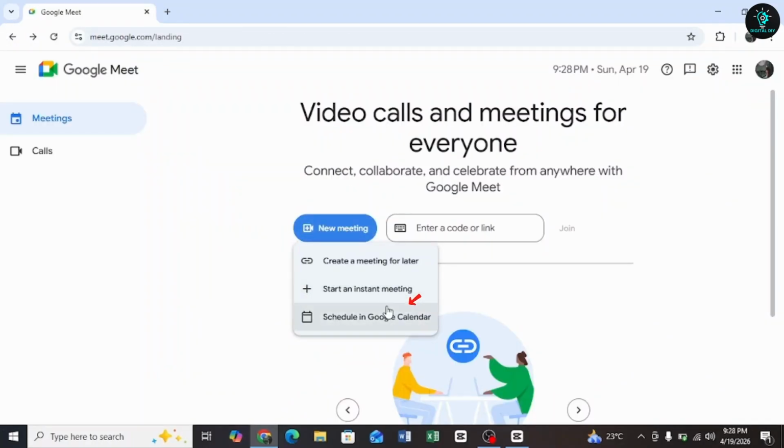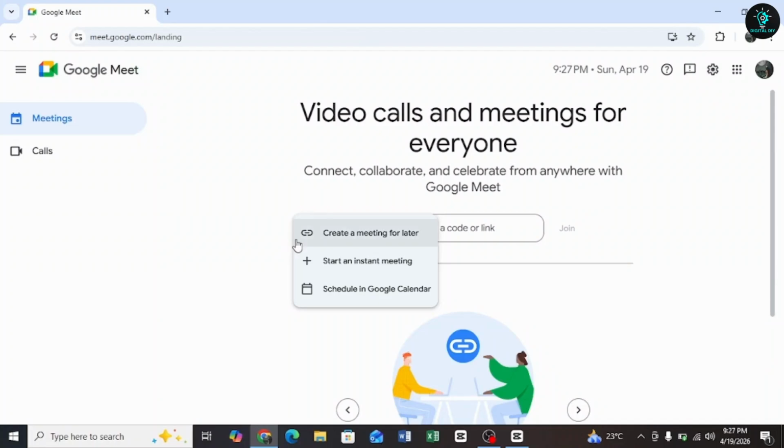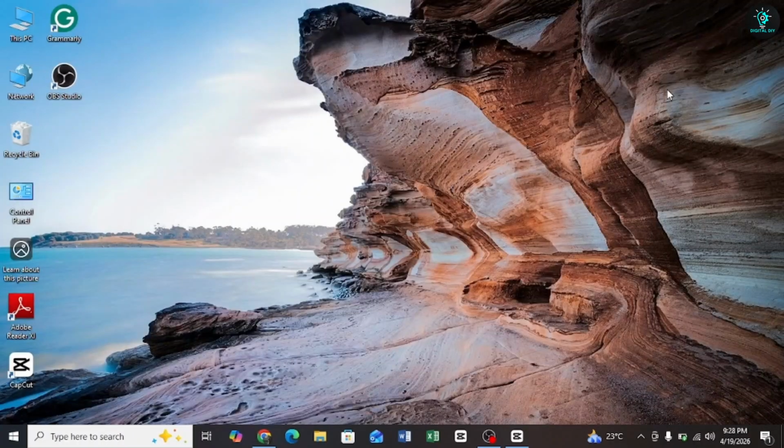And the third option is Schedule in Google Calendar. This allows you to set a specific date and time, making it easier to organize meetings professionally. So, depending on your need, instant meeting, scheduled meeting, or sharing a meeting link, you can choose the right option. That's how you can easily create a Google Meet meeting.